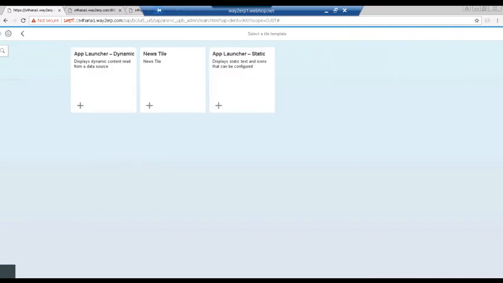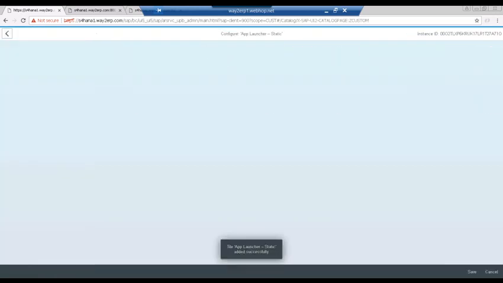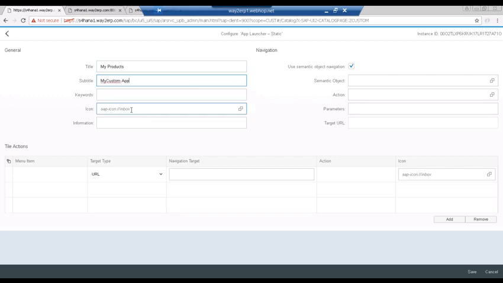Click on plus and add a static tile for your Fiori app. You can also add a dynamic tile provided you have a service name which returns you the count of products. Maybe right now create a static tile. Give the title of the tile my products and just give subtitle as my custom app. Give an icon for this.